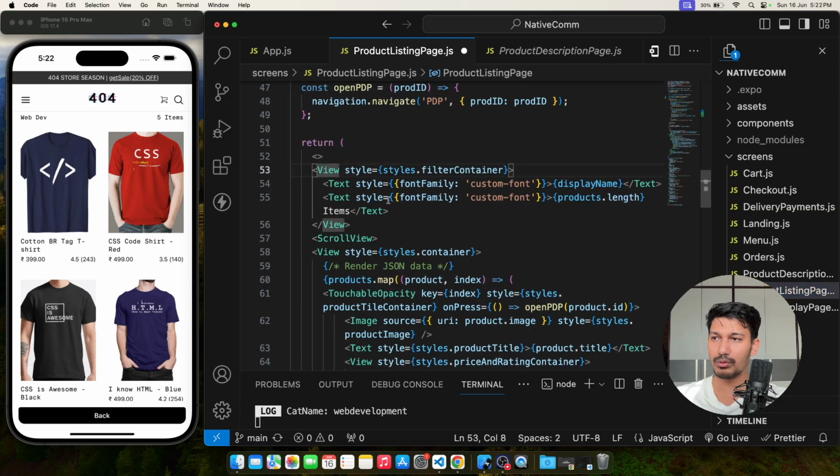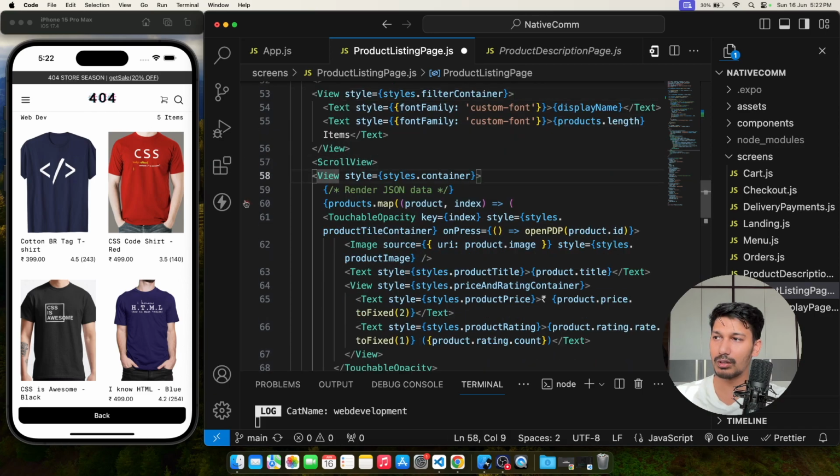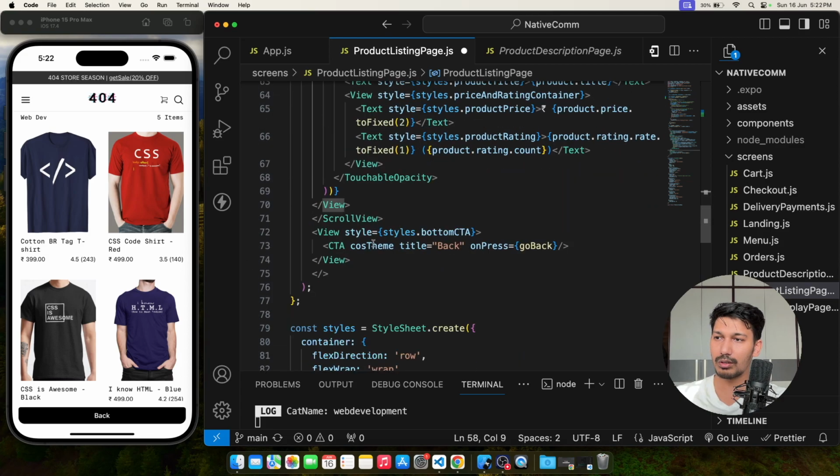Okay, so this is the view which is getting rendered, right? Basically, in this screen we have one view, which is essentially this one, webdev and 5 items, and then a scroll view which holds all these items, and then a back button, right? Okay, so we'll keep the back button in place, and we'll just replace this element, as in the first and the second scroll view, with the loading component.